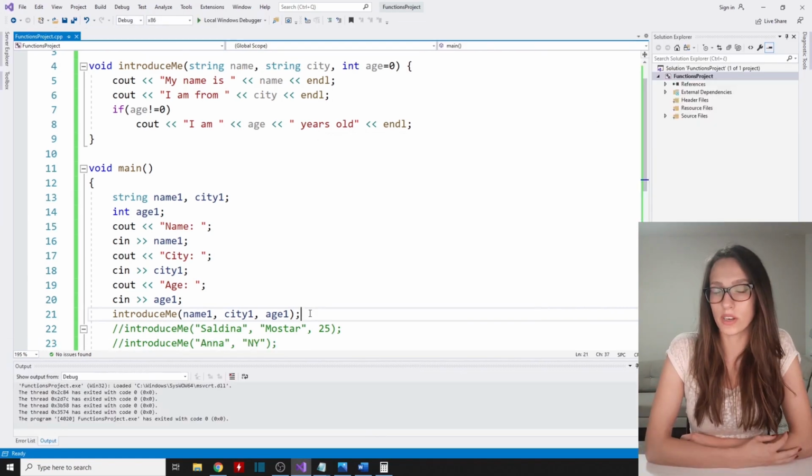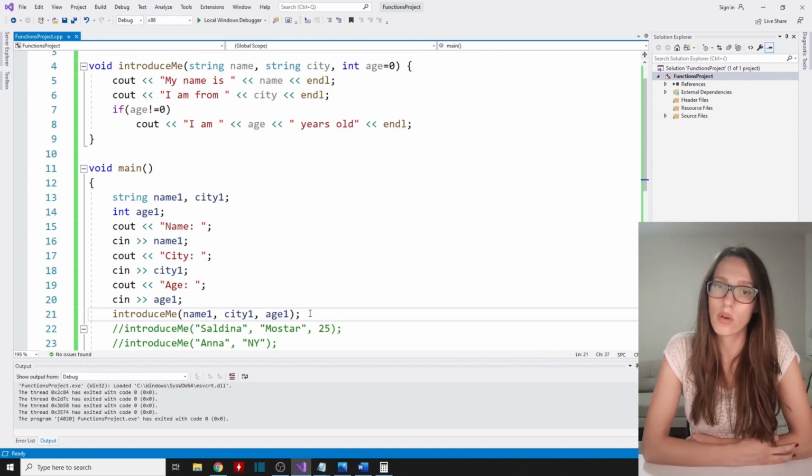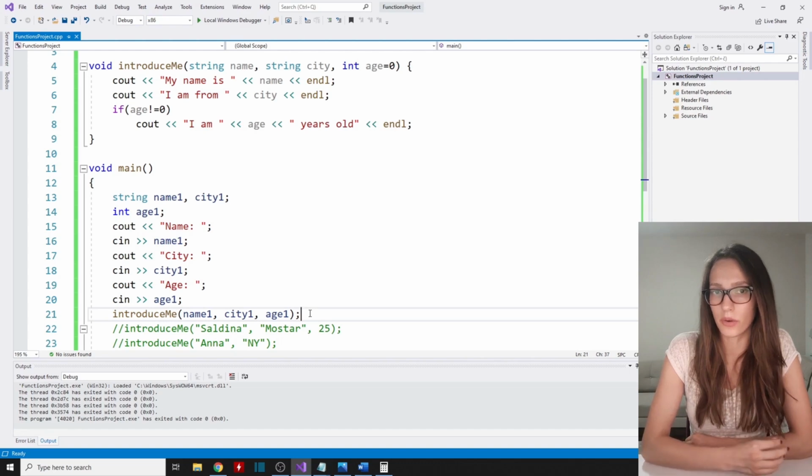So I hope that you have understood how parameters behave in a function and how you can pass multiple parameters to your function, and also how you can specify a default parameter in your function.